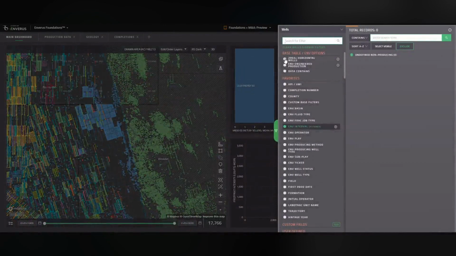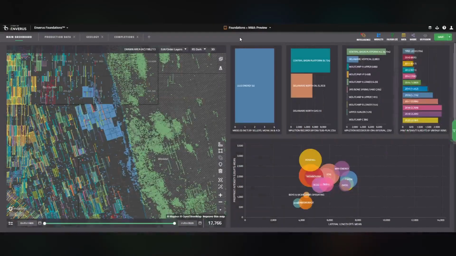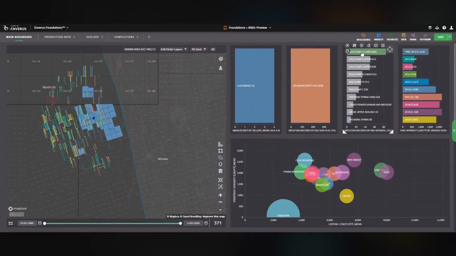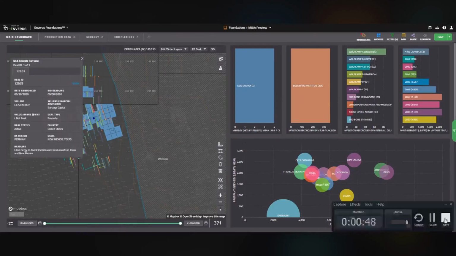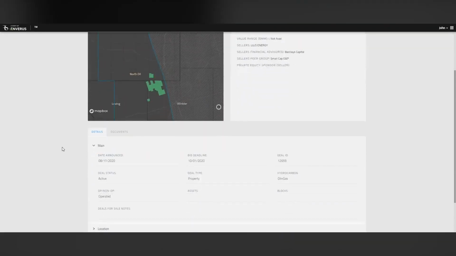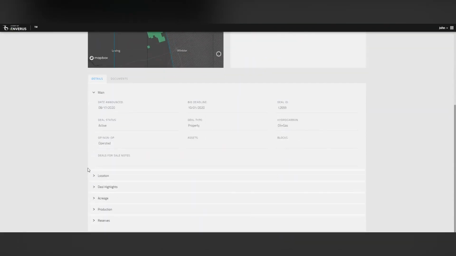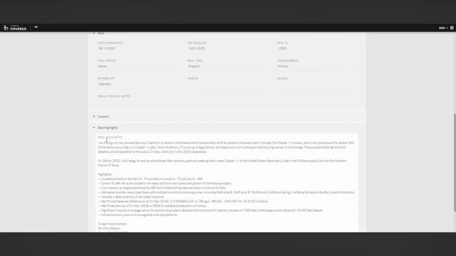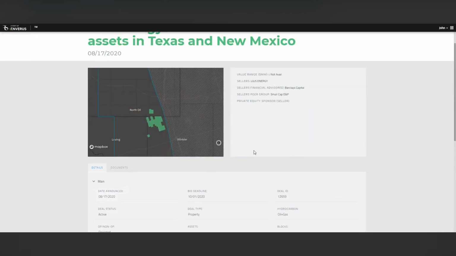Now we'll filter to our horizontal wells. We'll set our filter radius to 10 miles. And then we can turn on and off different intervals. And now this will take us to the on-demand detail sheet where we'll have highlighted information pertaining to this particular asset here, where we can select some of these drop-downs. And we can look at the deal highlights, information regarding that, and who to contact about this particular deal.